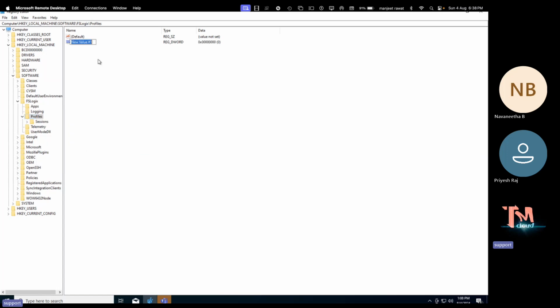DWORD 32, and here we need to type Enabled, and the value must be 1. You must enable it and the value must be 1. Second, go to New, and here you need to provide Multi-String. Under the multi-string value, we must provide VHDLocations.